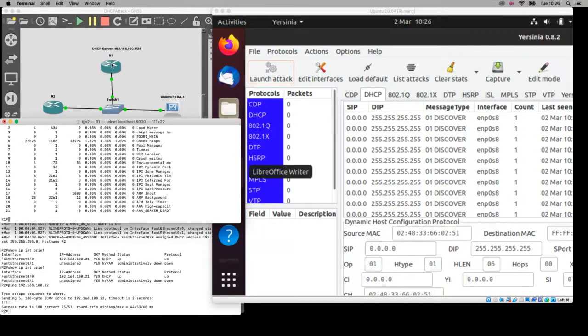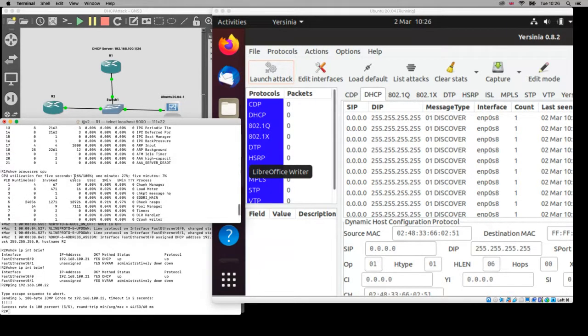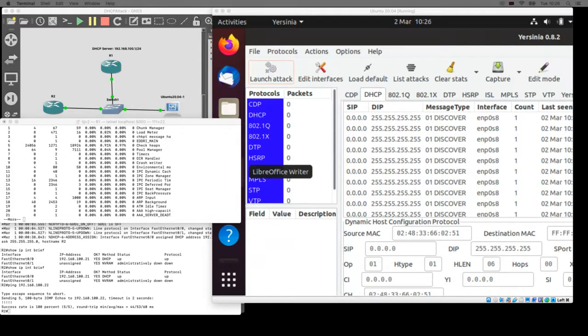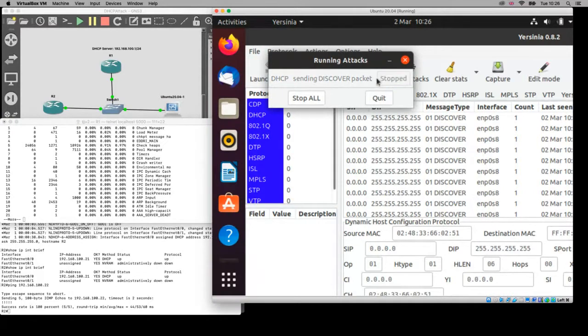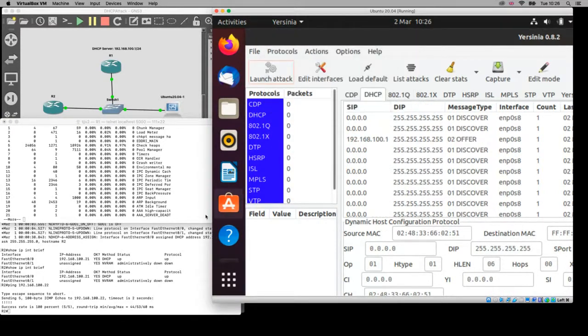Now let's go back to the DHCP server, R1, to see the CPU rate. Surprisingly, it's 96%, which means it's overloaded by these discover messages. So you can tell the attack is happening right now. Let's have this attack going for a while. Now I'm going to stop this to save my memory resources.